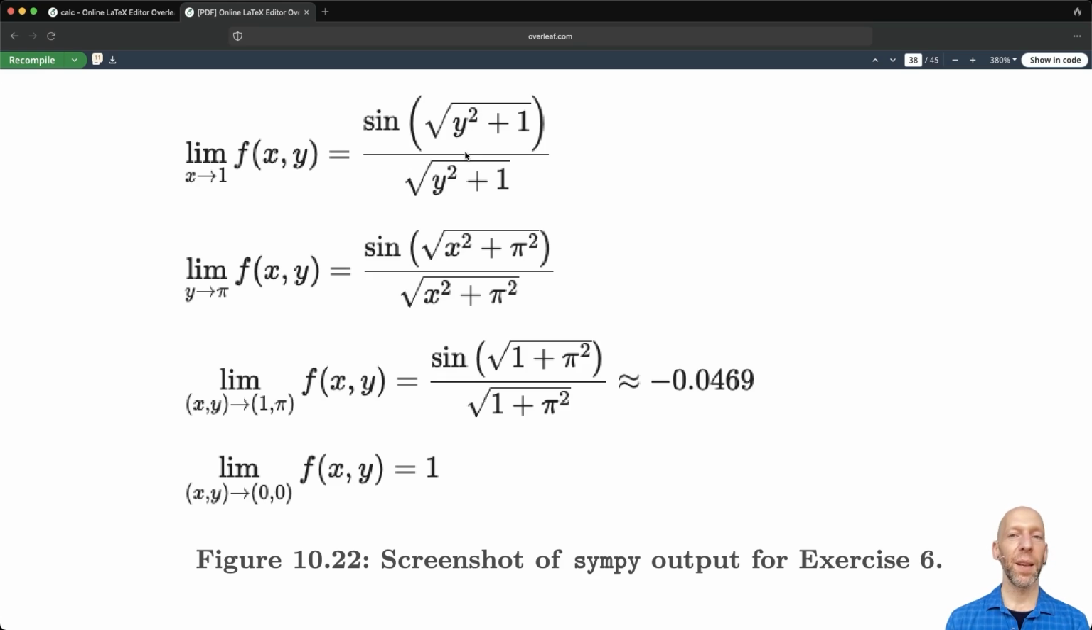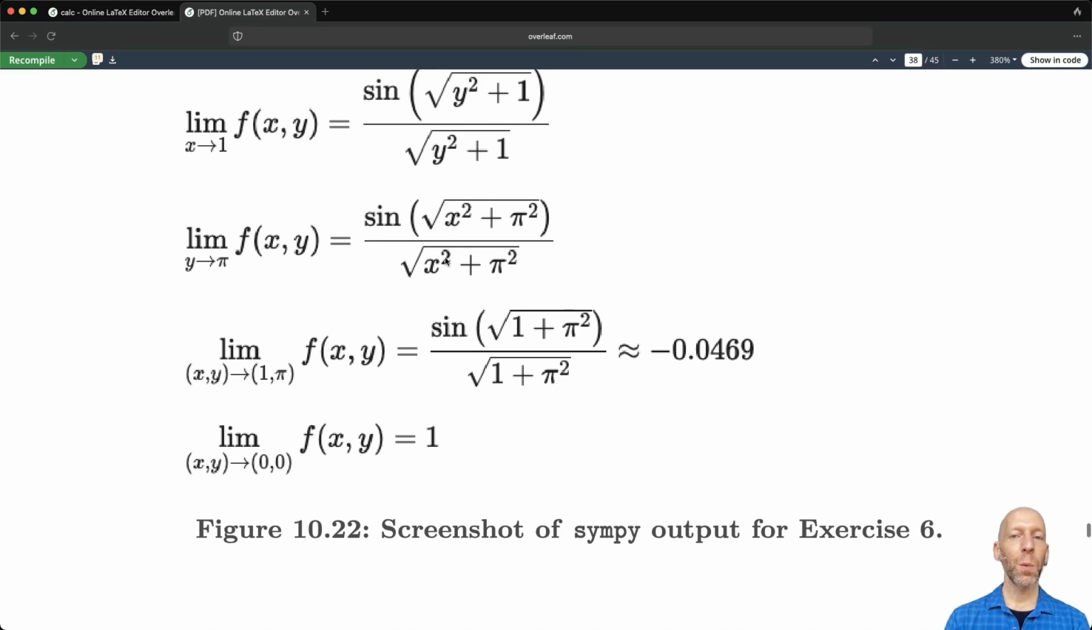If you have implemented the limit problem correctly in SymPy, you should produce this output. The limit as y approaches pi, and this should be the output here. So here we get a function of x. And then we take the limit as x comma y approaches 1 comma pi. Again, you have to make sure that you are implementing this expression correctly in SymPy. And you should get a result of somewhere around minus 0.0469. That's the numerical approximation. You can see this is no longer a function of x or y. This is just one number because we are evaluating the limit at a point, now defined by two variables.